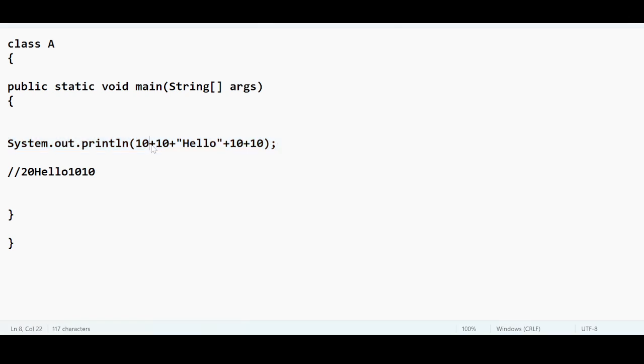So this is called the plus operator. It is a very special operator in Java, which is going to do addition if the two operands are numbers, as well as concatenation if two operands are strings, and again concatenation if at least one of the operands is a string. And the execution will be evaluated from left to right.